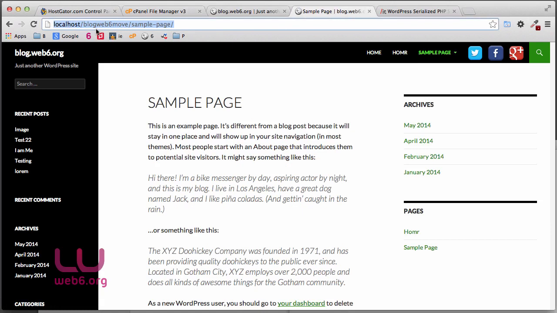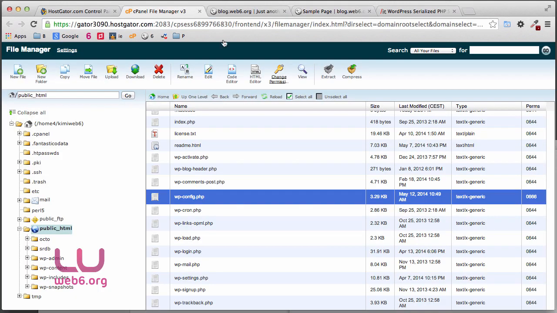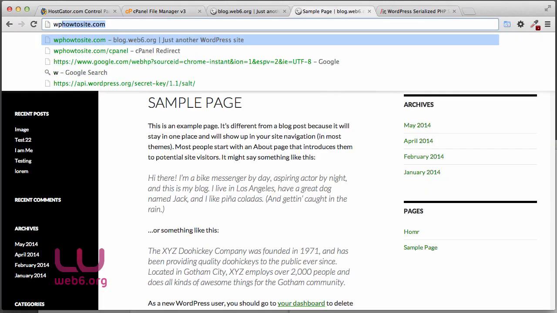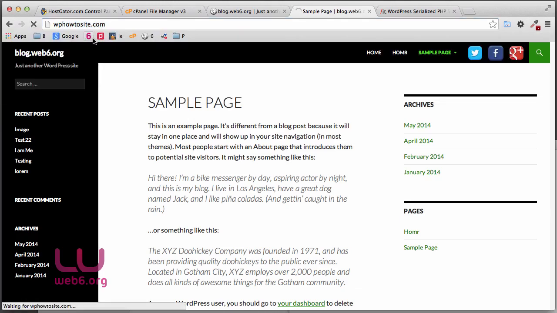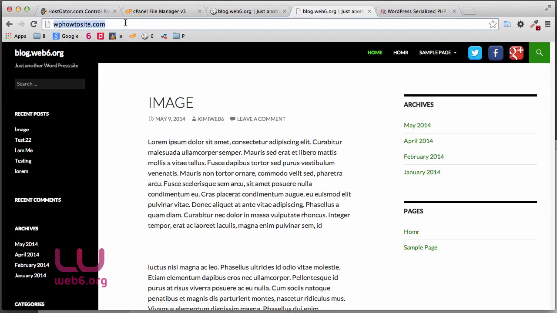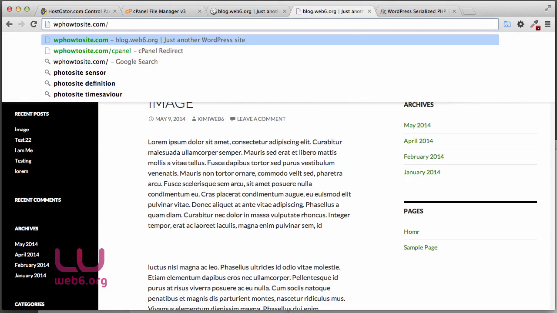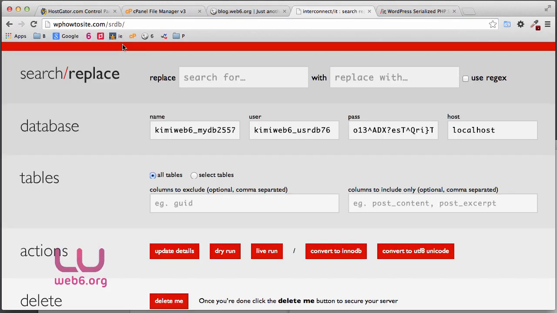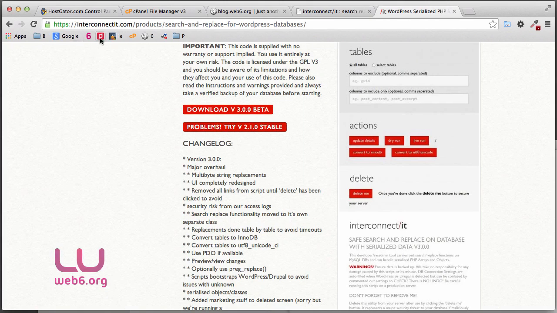This is where the script that we've just downloaded and uploaded to our server comes into the working process. So here is what we're going to do. Go to your cPanel again and scroll up until you see the folder that we've just renamed. It's called srtp. We go back to wp-howtosite.com, so basically your domain name. Here on the browser we're going to add / and then the folder name, srtb. Hit enter, and this will bring us the script that we've just downloaded from interconnected.com.